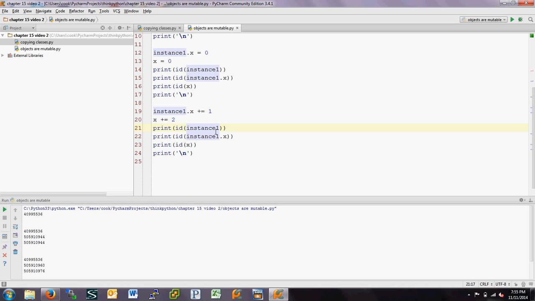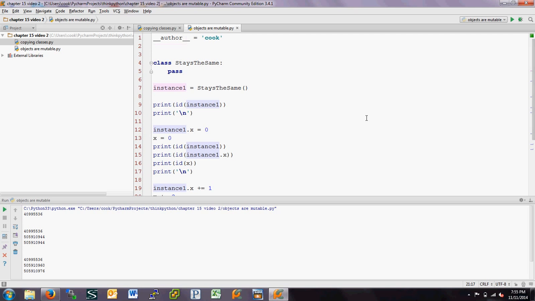But what hasn't changed is the ID for instance1. And remember that instance1 actually contains that variable x in a way. So we may have changed instance1.x, but the object itself, instance1, hasn't changed. So again, objects are mutable types. You can make changes to the object, but the object is still going to be in the same spot.